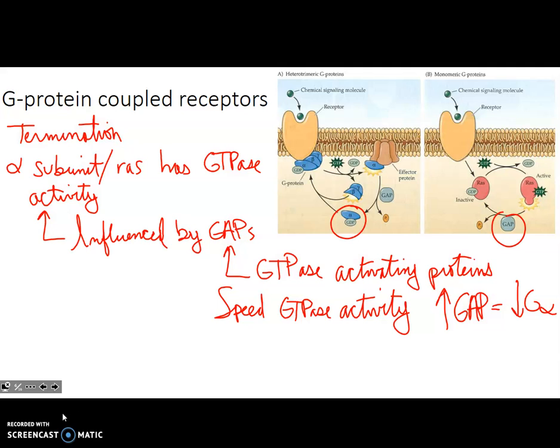Okay, I think I've belabored that enough. Let's move on to effectors. Let's talk about what happens when the alpha subunit is present and ready to do things, or the RAS is present and ready to do things, right? It's got GTP, it's active. What happens next?